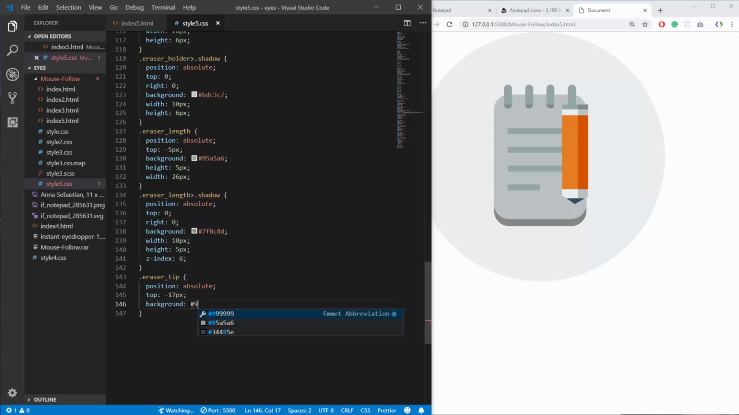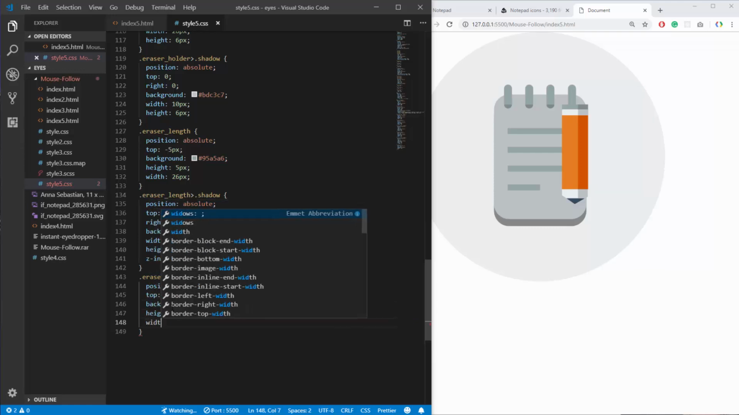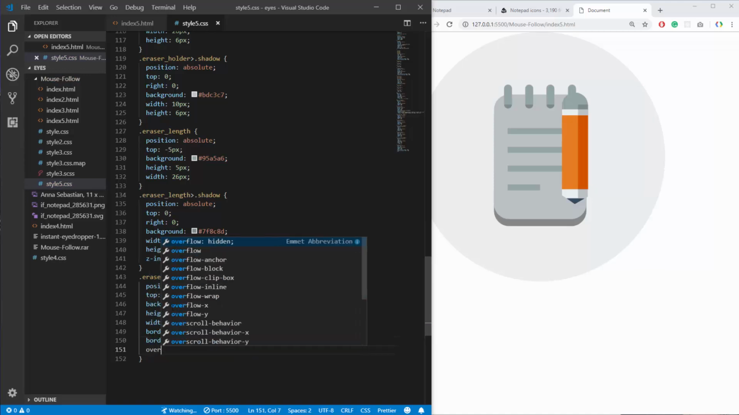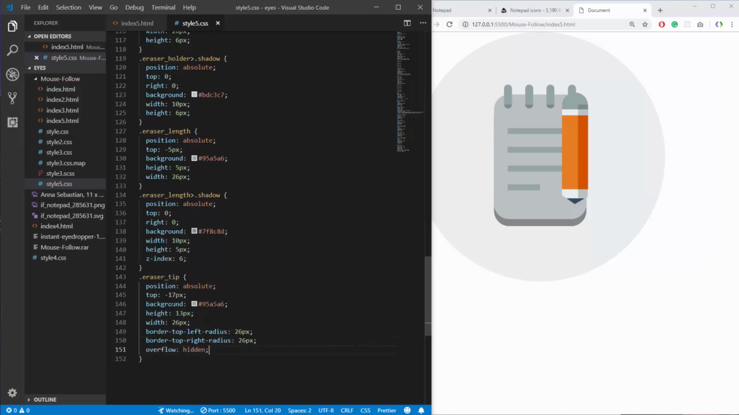So background is 95A5A6. Height is equal to 13 pixels. Width is equal to 26 pixels. And then the border top left radius is 26 pixels. And the border top right radius is also 26 pixels. And the overflow is going to be hidden because we're going to add the shadow area. I'll show you what it looks like without the hidden area. So if we don't do overflow hidden, let's see what the eraser tip shadow area looks like. So tip shadow.